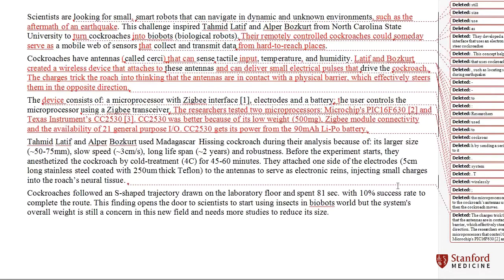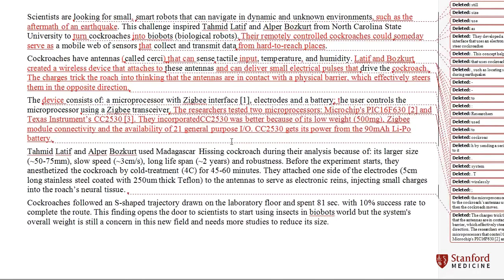That's implied. So we can just go right into we know there's a microprocessor. Here are the 2 ones that they tested. And then the CC2530 was better because of these reasons. I'm guessing that means that they tested 2 microprocessors, but they ended up using the CC2530. So let's say they incorporated the CC2530 in their final device due to these factors.